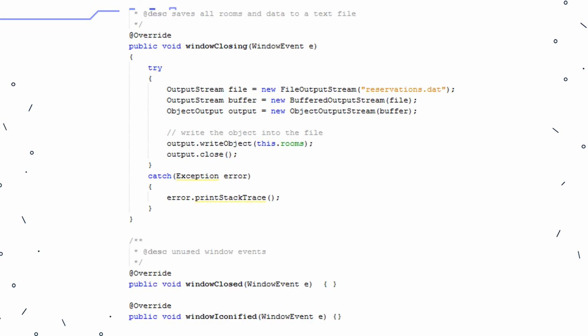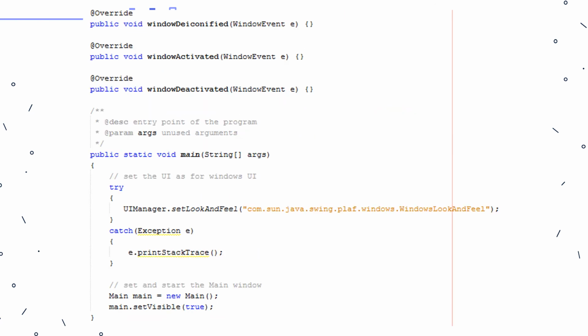And then in this section, in this public void function, we want to save all rooms and data to a text file. And at the bottom, we want the program to close Windows events. And this is the source code for the entry point of the program, and set the UI as Windows UI, and set and start the main window.